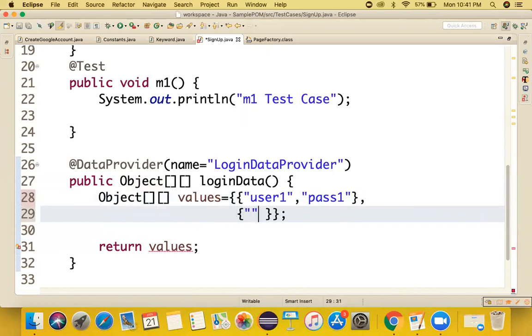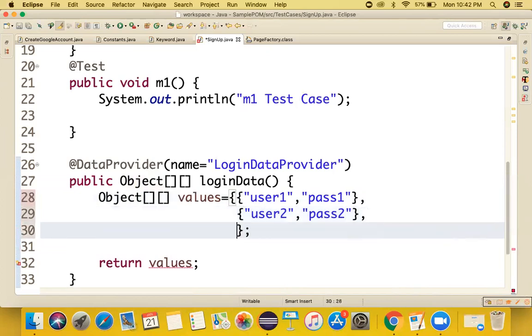Okay, that is user2 comma pass2. Okay, and again comma, and user3 comma pass3, and let's close this up. Perfect. That's it. So this is the two-dimensional array that we have created.